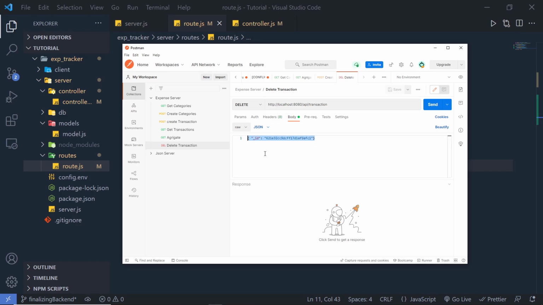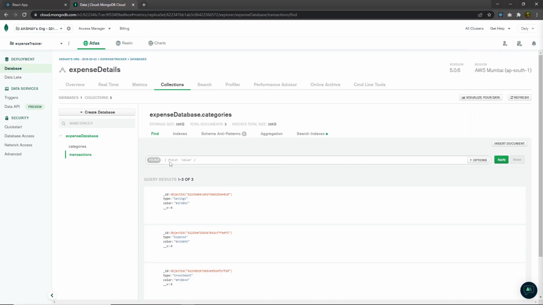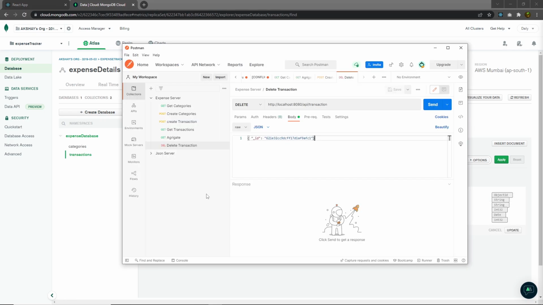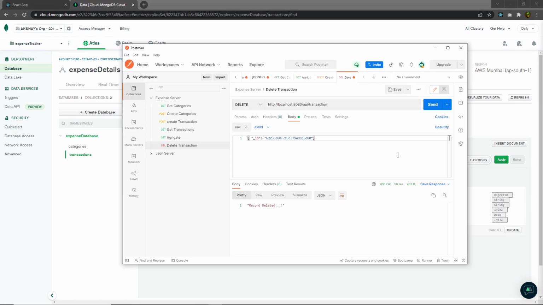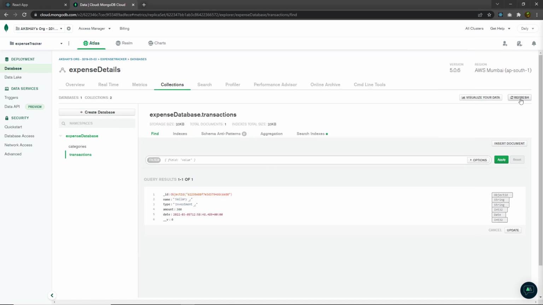Inside this JSON data, I'm going to pass in the double quote ID and the ID value. So if I go back to the transaction, here I'm going to have this ID. You can see I'm going to copy this ID and pass that right here. When I click on this send button, this HTTP request is going to delete this object from this collection. If I click on send, you can see I'm going to have here a message, record deleted. And now if you refresh this collection, the transaction is now deleted from this transaction collection.